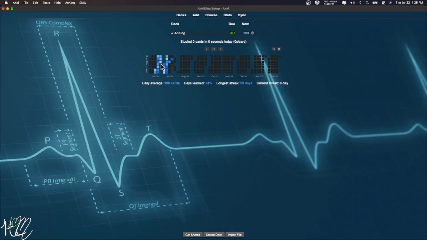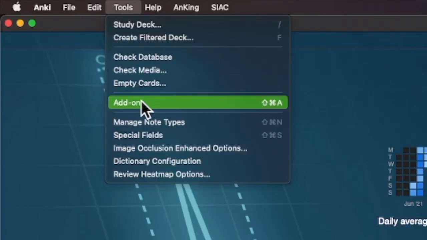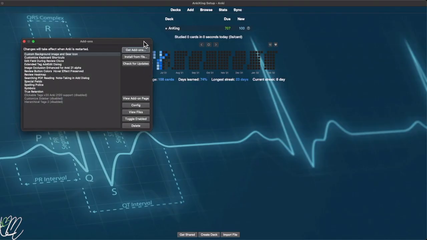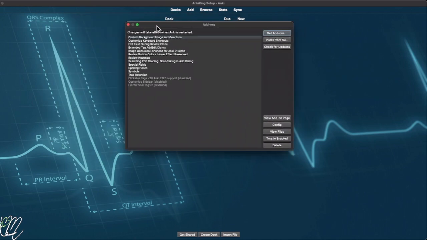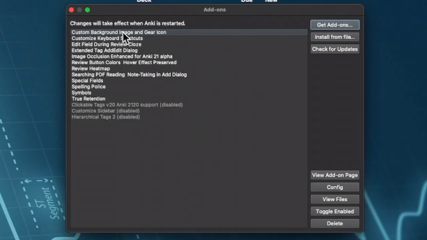I want to talk about what add-ons you should add and how to add these add-ons. For add-ons, you're going to go to Tools, Add-ons. For me, these are the add-ons that I currently have and am using. So the custom background image and gear icon, this is obviously for the custom background. I like to make my own keyboard shortcuts, so that's why I have this. But I just really want to say which ones I think are actually important.